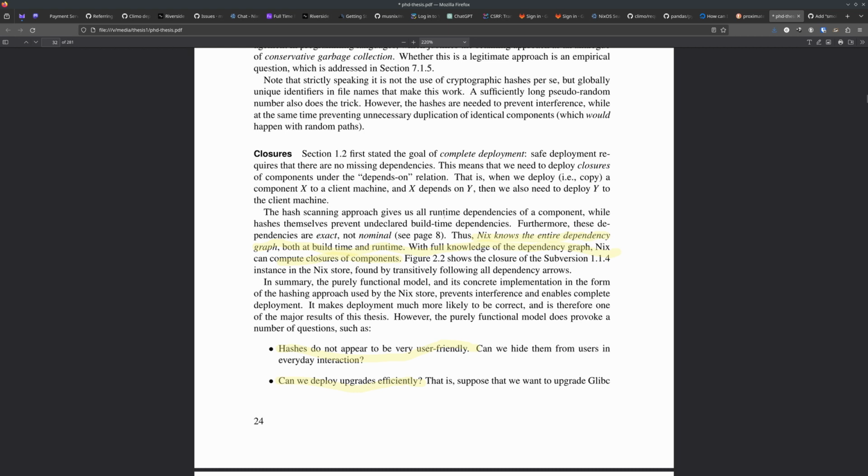What he's saying is it's not that Nix's interpretation of Firefox says it depends on this version of glibc. It depends on this version of glibc where the contents of that version of glibc generate this cryptographic hash. The contents of glibc plus the recursive cryptographic hash of all its dependencies and so on and so forth produce this hash. It's basically about the content, not necessarily about the version number like in other things. Both at build time and at runtime, Nix knows the dependency graph, and it can compute the closure, everything required. Figure 2.2 shows closure conversion.